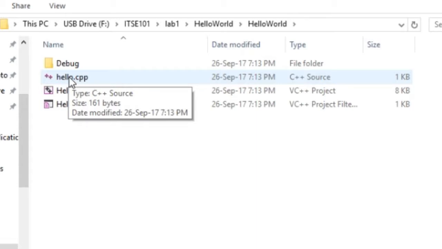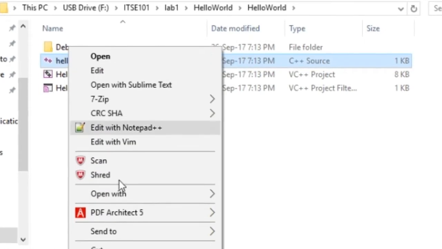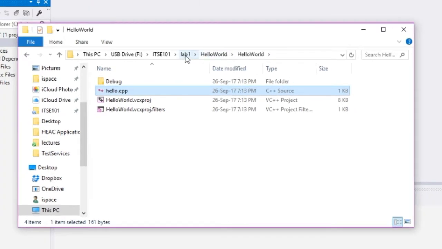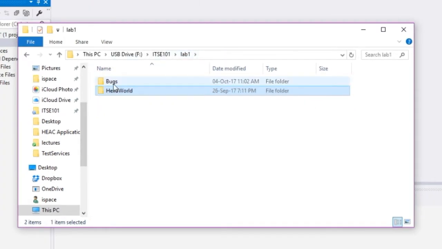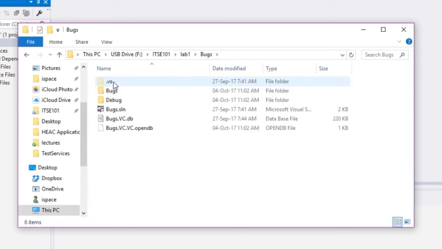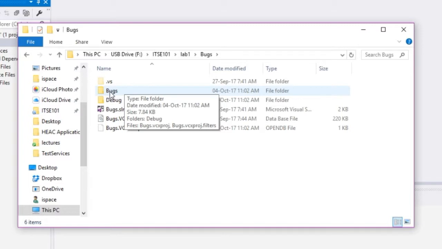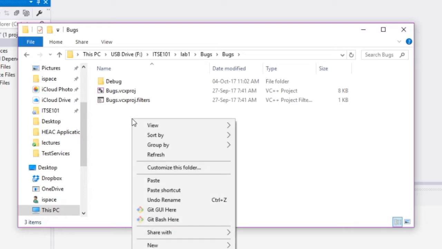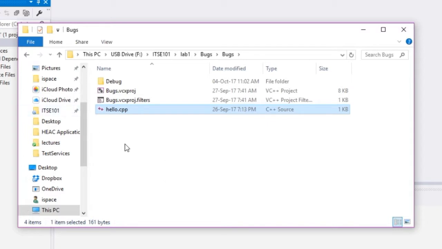Now what you want to do is copy this file. So right click and then copy. Now go back to lab number 1 folder and then go to Bugs. Again, you will have another folder named Bugs. This is the project folder, and you want to place your source code file in this folder. So click on this folder, then right click and paste. So now what we have done is moved our file from the project Hello World to the project Bugs.